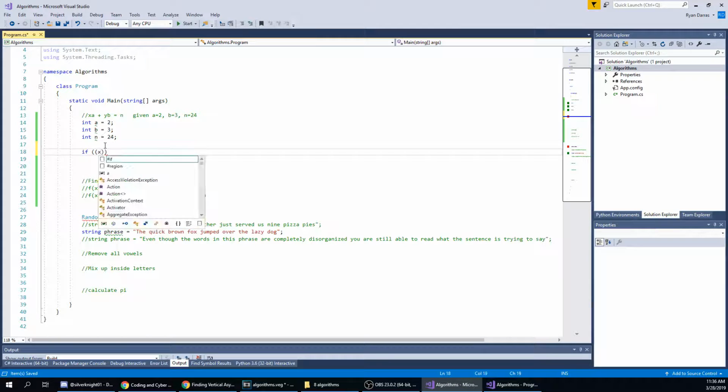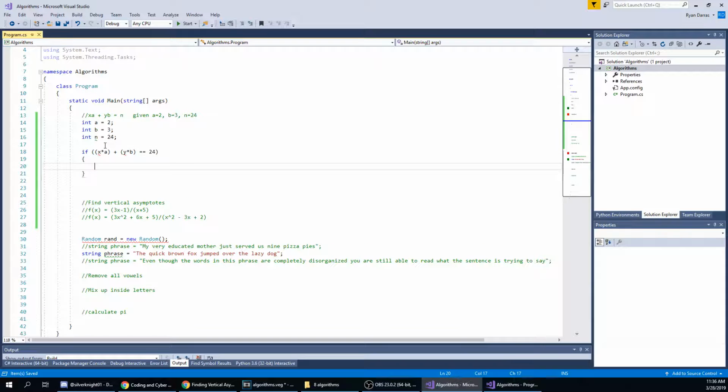So let's go ahead and put in this equation in terms of just an if statement. So I'm going to say if x times a, and remember x doesn't exist yet, we'll get to that, plus y times b equals 24. And remember, we're using double equal here because it's the comparison operator, it's not the assignment operator. So this is what we need. So if we're going to have this, we're going to say console.writeLine. We have found solution x equals plus x plus comma y equals plus y.